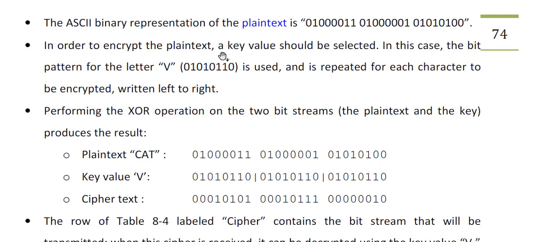Alright, so here is an example of how to cipher a plain text using XOR. So we have our plain text and we use a key value. Let's say here we use the letter V as a key value. Letter V can be converted into an ASCII value, which is going to be used, and we will apply an exclusive OR between our plain text and the key value. Of course, the key value will be duplicated in order to match the same size as the plain text.